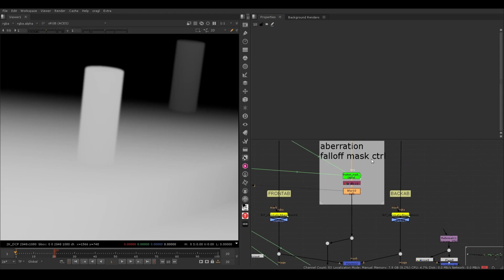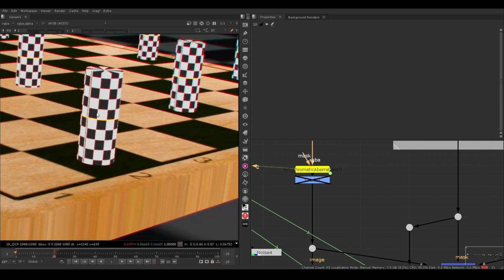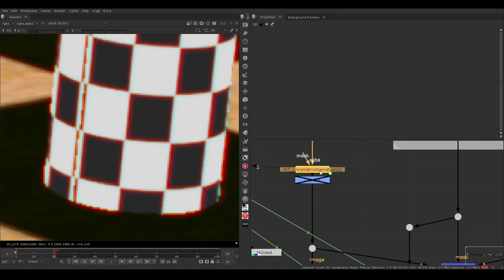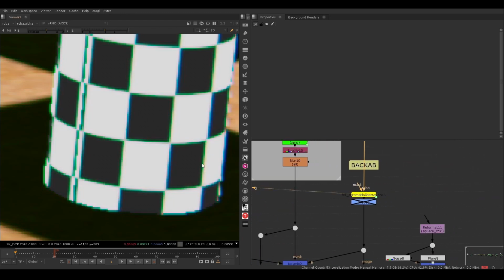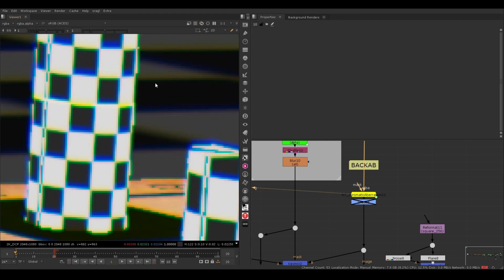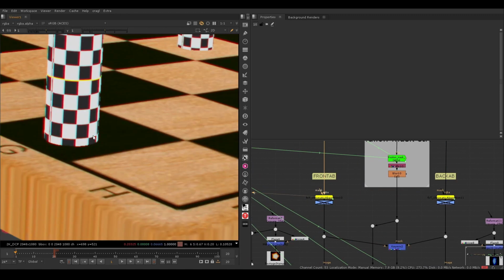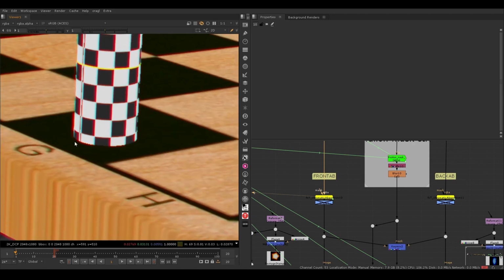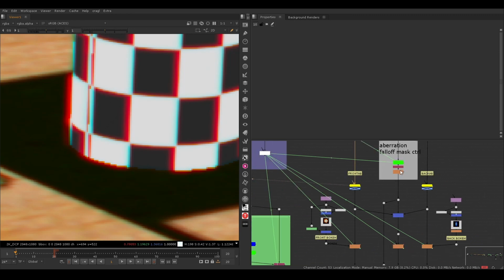So here we have our controller for our background and foreground fields, and I'm simply using a red aberration for my front aberration field, and then I'm using a green and blue aberration for the background. So everything in the back is going to be blue and green, and everything in the foreground would look like it has these red and kind of cyan halos.